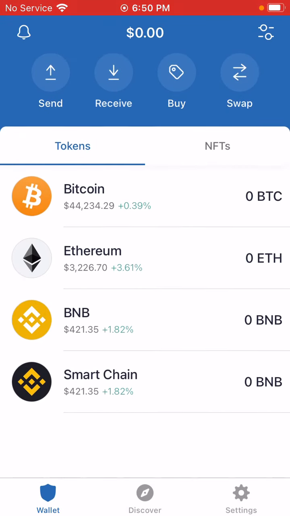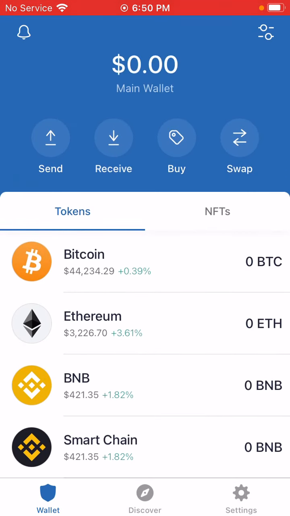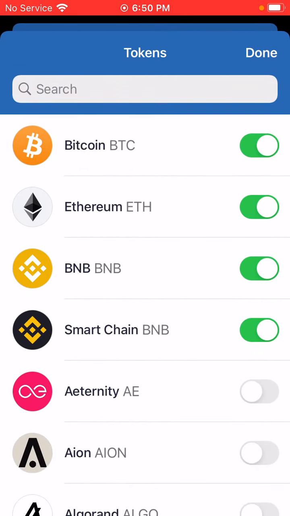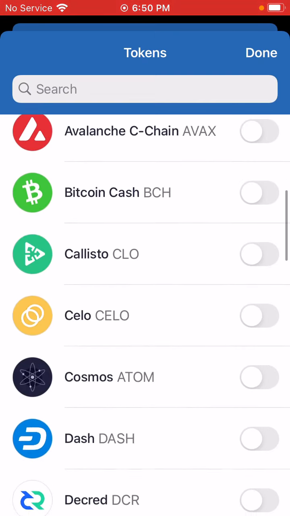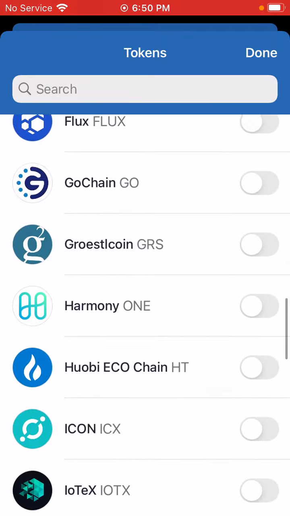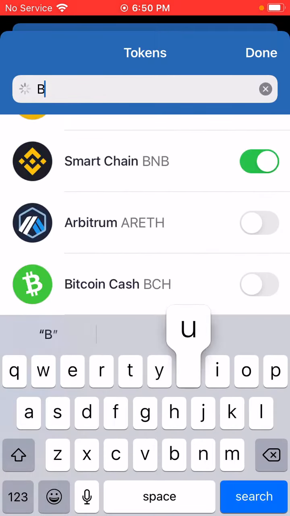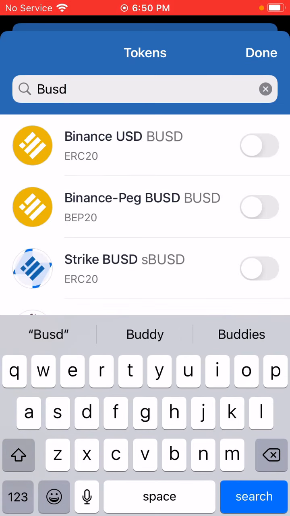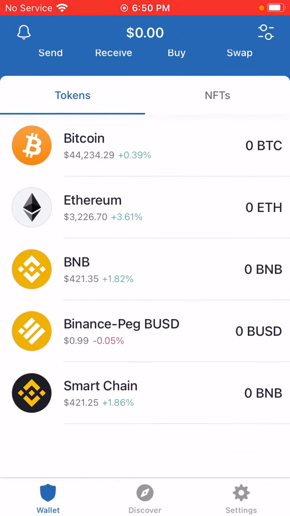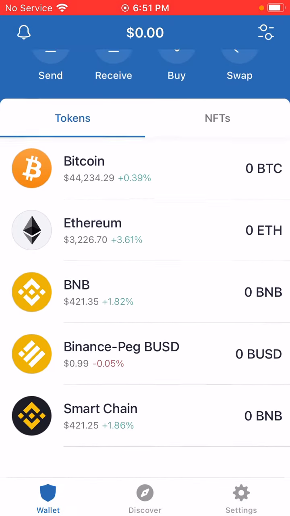Okay, so right away you'll have a few tokens in your wallet. You'll want to add some more, so go to the top right corner and you can toggle ones on and off. A good one to have on for my project in particular is going to be BUSD. Let's just search it. And we're going to go for the BEP20, the second one down, BEP20 BUSD. Turn that one on, hit done, and now you'll see that as well in this list.